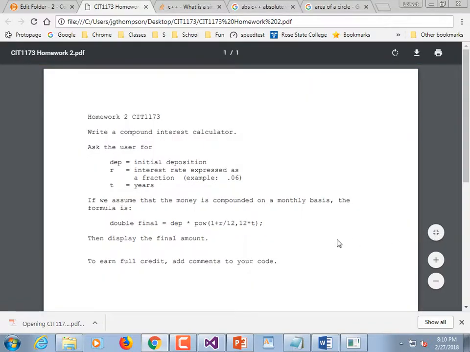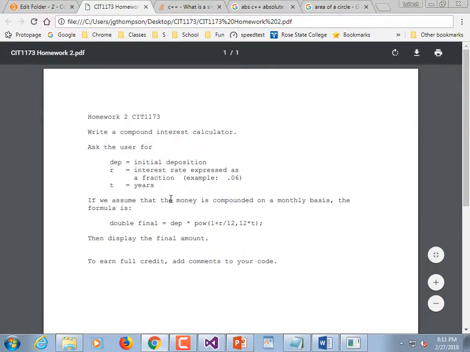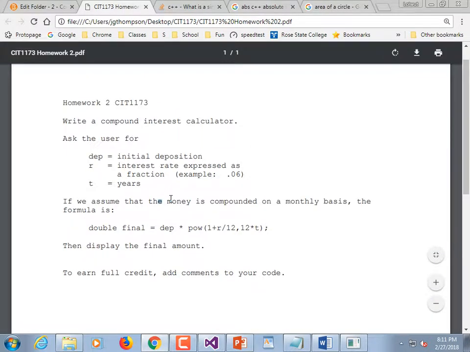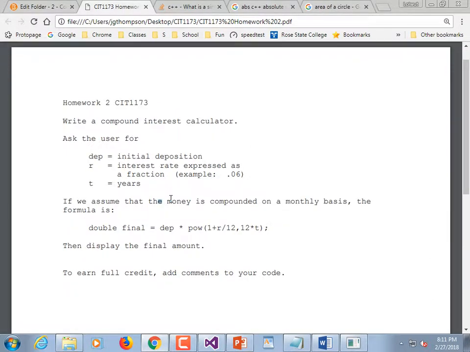Fortunately, accountants and mathematicians know how to calculate compound interest using a formula. And you know what compound interest is. You have an investment of $10,000 and it accumulates 0.05% interest, and you calculate that for 10 years. What is your total amount going to be? So you're going to write a compound interest calculator.